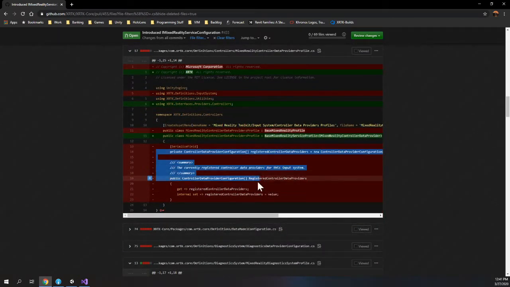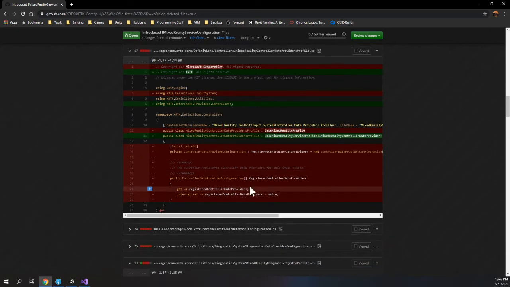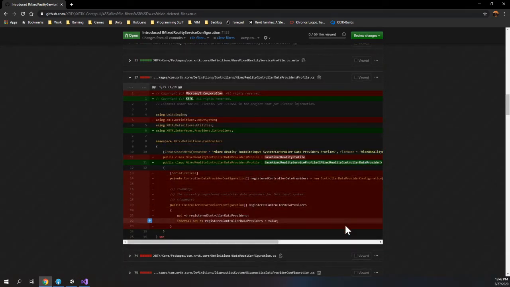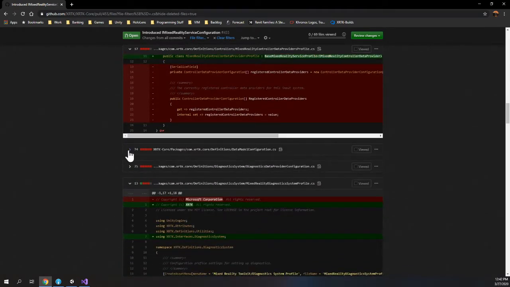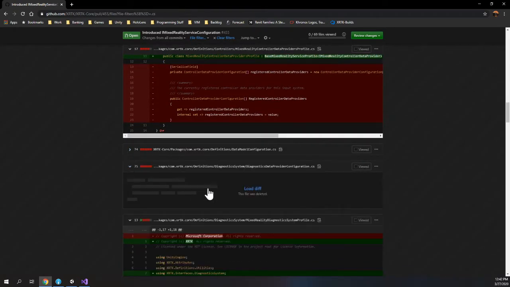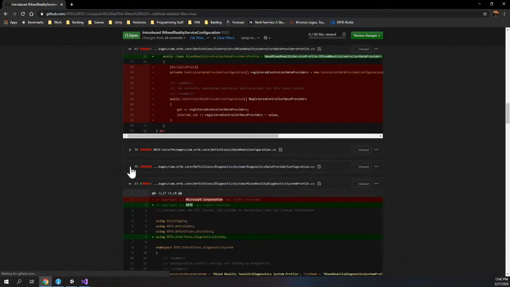And before, where we were doing all the registered service providers, that is now all inside of the base service provider, the base mixed reality service profile. So anything where we had any array or collection of the data providers is now more generalized, and it's now in that base abstract class that we've defined. And you'll see a lot of this where we've just removed most of that code. And we also removed a lot of the configuration classes as well, because now we're using a generic type.